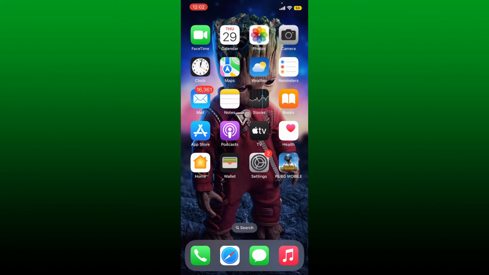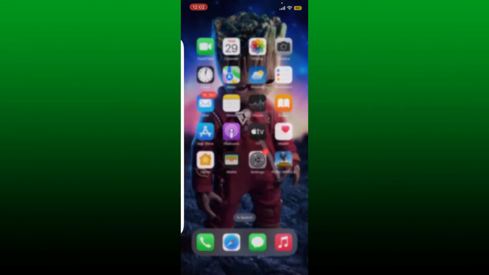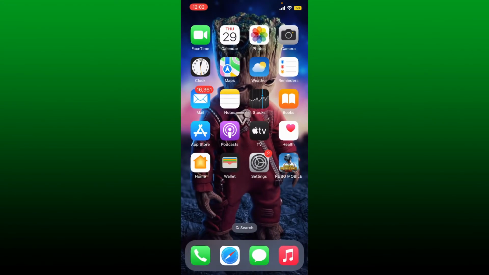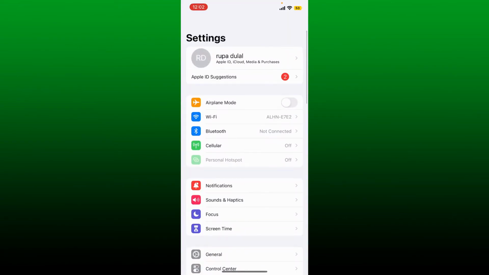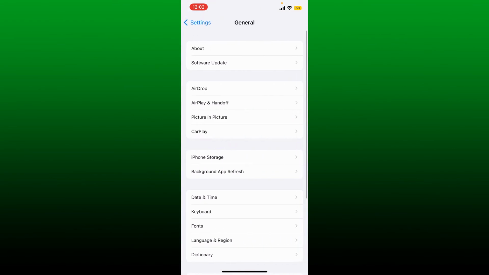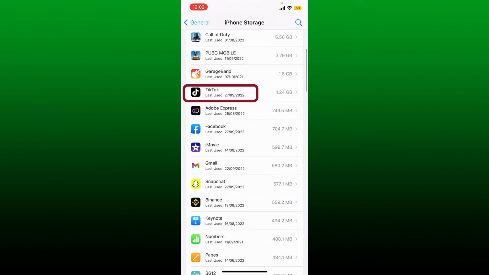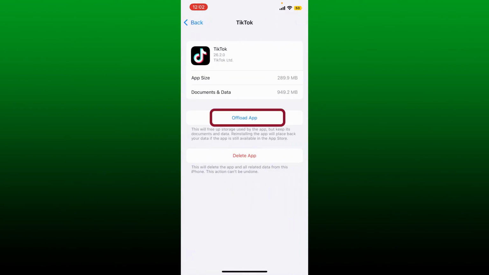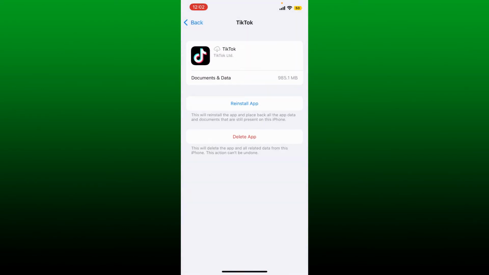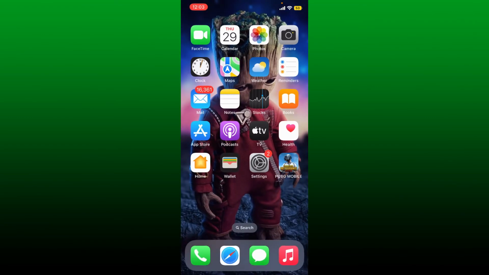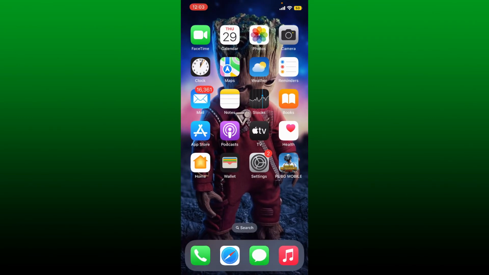If that doesn't work, the next thing to do is to simply close off your TikTok app from running on the background or any other application that's running on your background, and simply tap open settings. From the settings menu, scroll down and tap general, tap on iPhone storage option and look for TikTok in this page. Tap on the TikTok icon and tap on offload app. Offloading your application will clear out any corrupted data on your TikTok application. Now select reinstall application again, and once you reinstall the application, go and launch it open and see if that fixes your video resolution not supported issue.